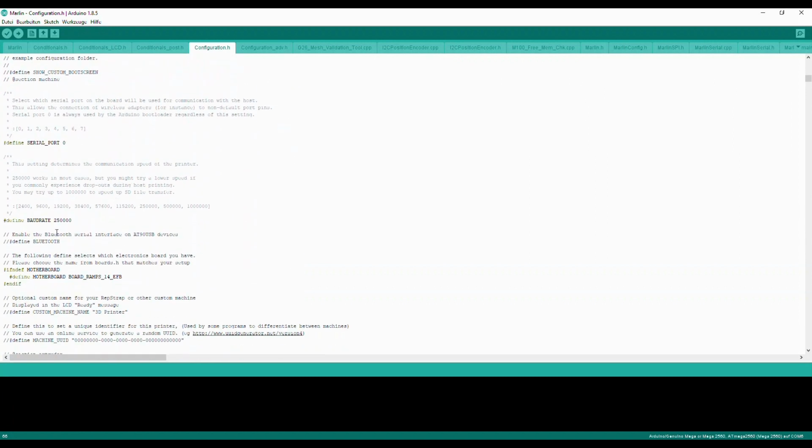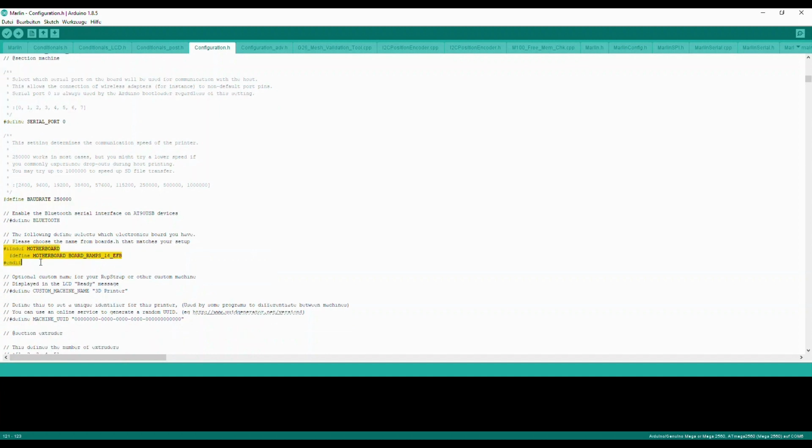We can define whether we have a Delta or a Scara printer, but the Ender and all the other Creality printers are simply XYZ. Here you can define the baud rate, which is the communication interface speed for the communication between printer and computer. I decided for 250,000. If that doesn't work, you might want to try 115,200, because this is the standard protocol for the stock Ender.